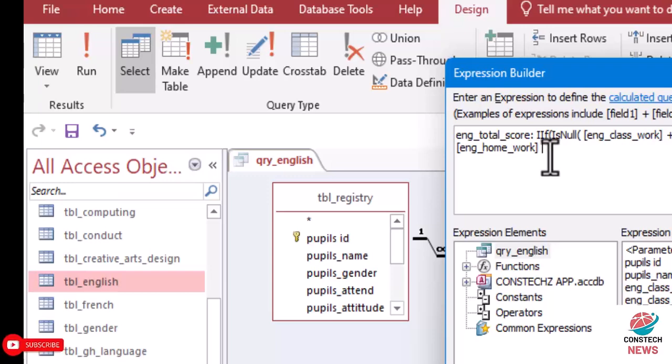So bring bracket, and then comma, the true part. So if you add this and there's nothing, you should bring what? 0. You should bring what? 0.